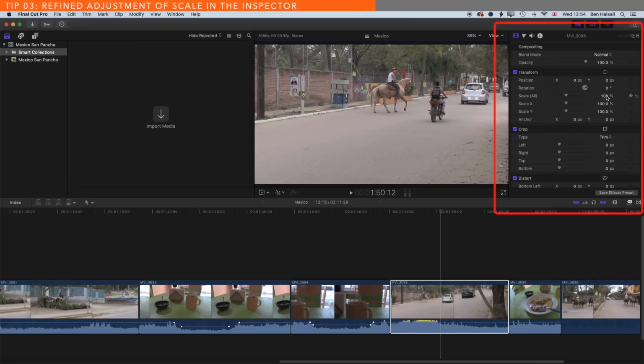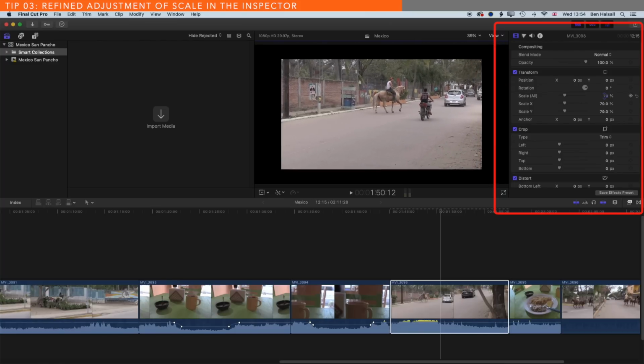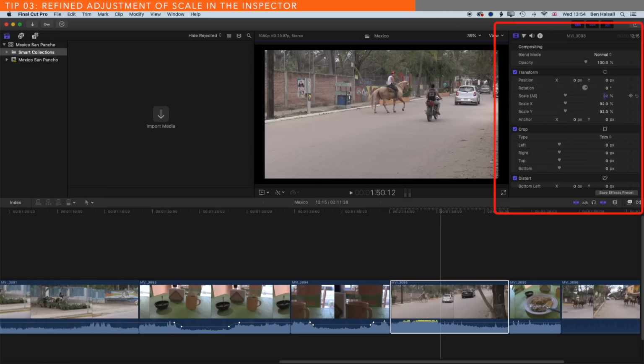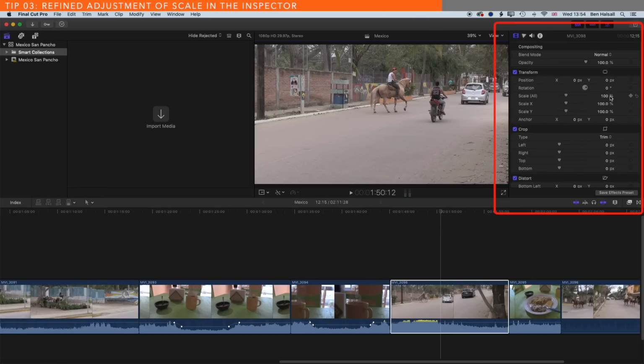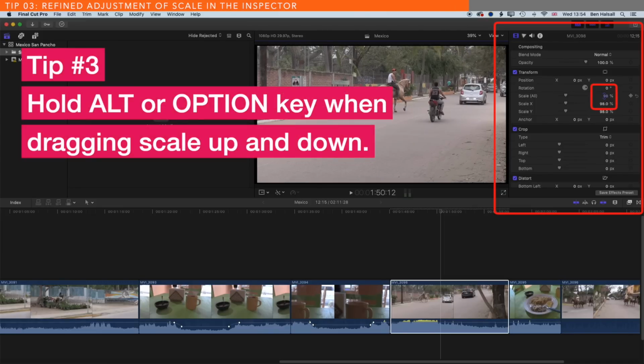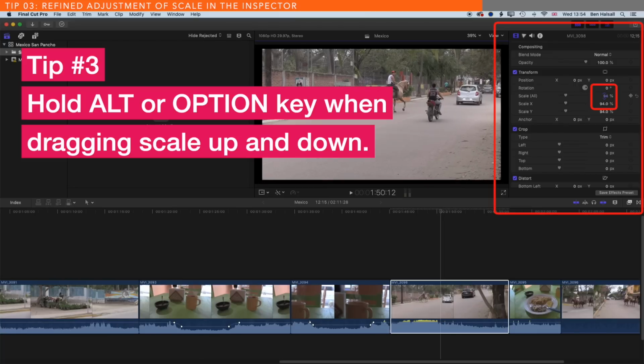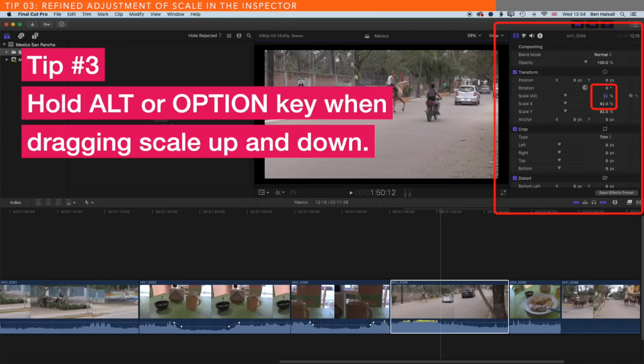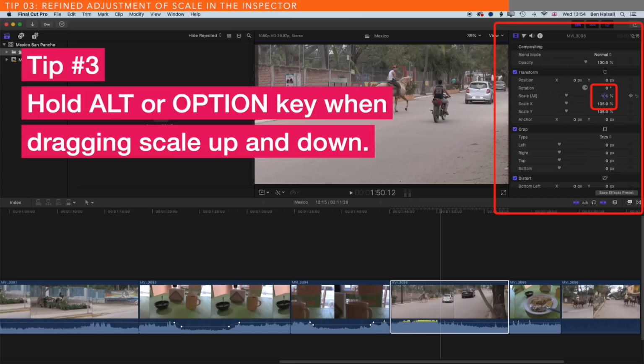As well as using the slider, we can pop into the percentage window here and increase and decrease the size of our clip. Now, this is where we can use a shortcut. If we reset this now, and I hold down the Alt key and drag down, you can see that my percentage is changing really slowly. So basically I've got a nice level of control in this slider of how much I'm changing that clip by.